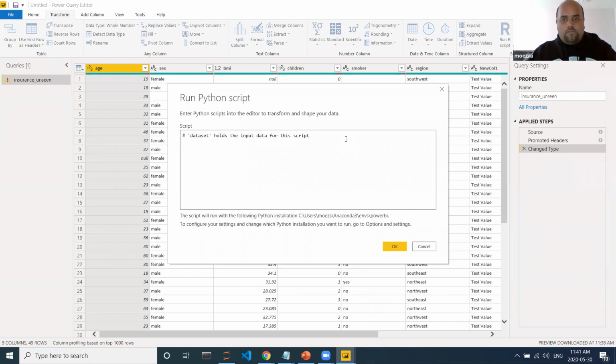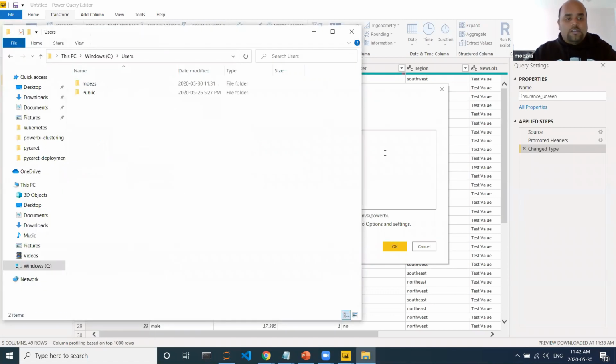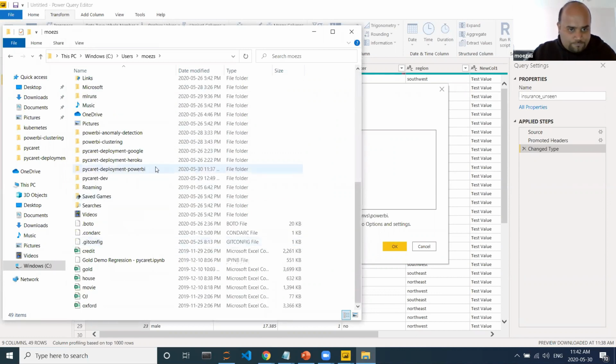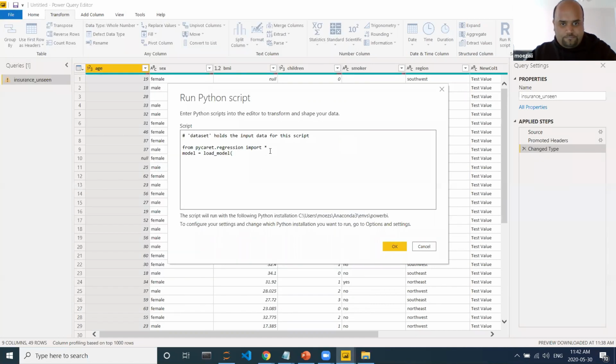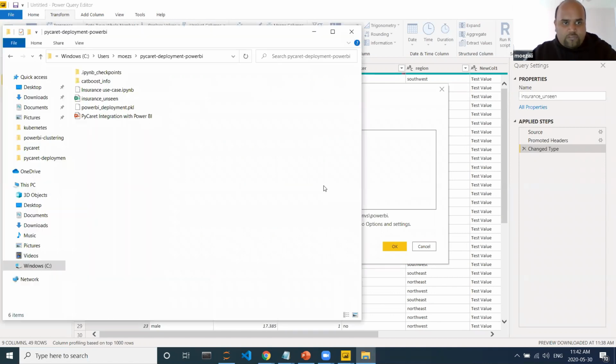That's good to know. And the first thing you will do is from pycaret.regression import all. This is something you're doing in your Jupyter notebook as well. And then we have to load the model. To load the model, load underscore model is the function. I'll go to this location and copy this path. And obviously you need to change the direction of the slashes, and then this has to be a string. And what was the name of our file?